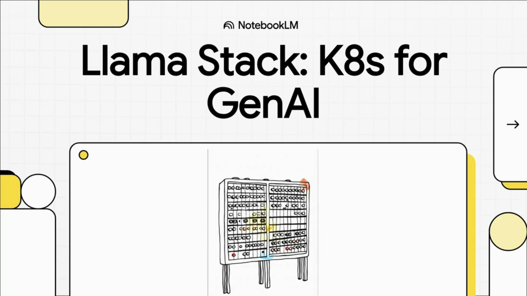All right, welcome to the Explainer. Today we're going to talk about an open source project called Llama Stack. We're going to break down what it is, and maybe more importantly, what it means for anyone out there trying to build AI that's actually ready for the enterprise.